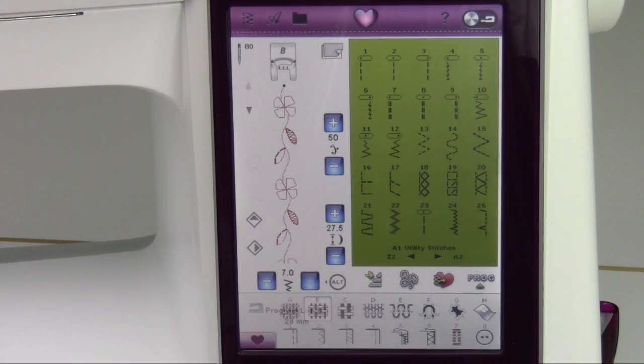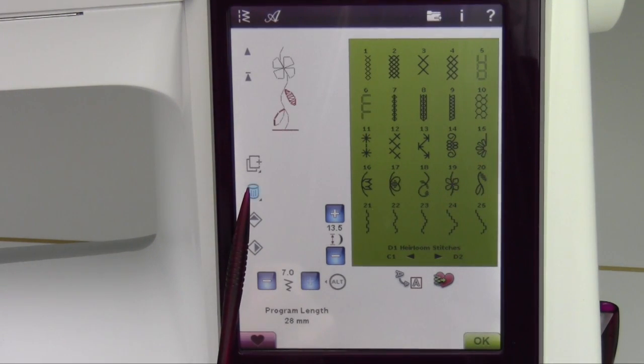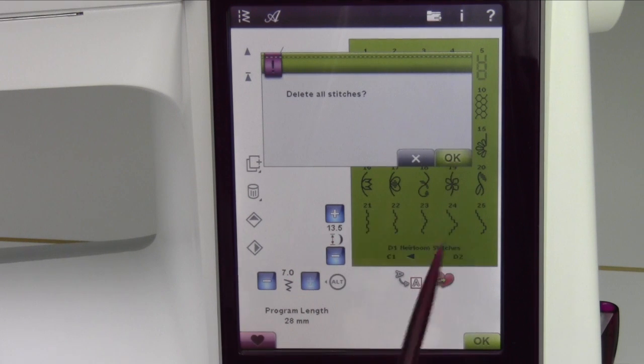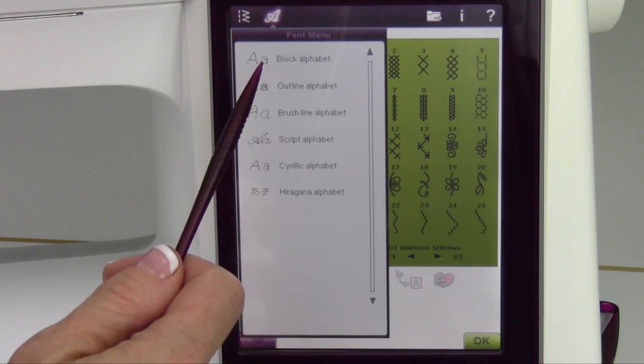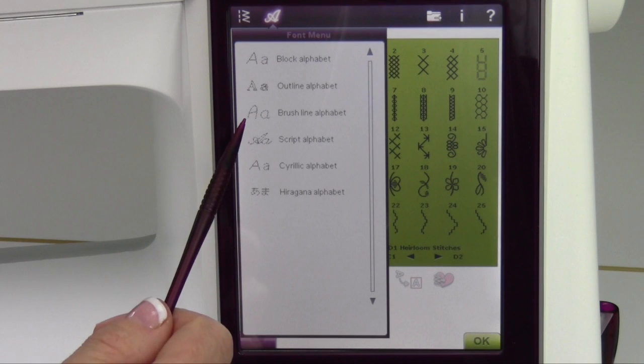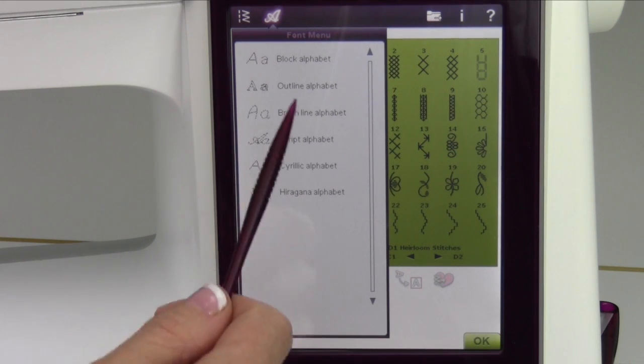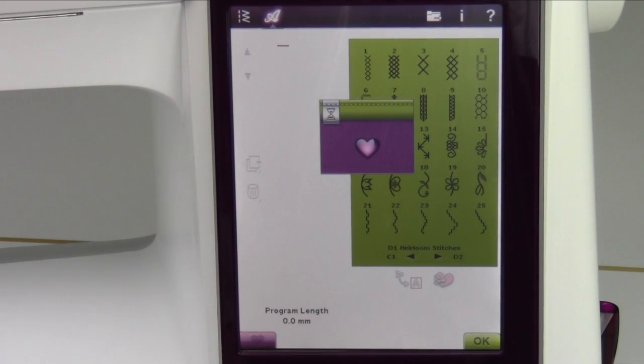Let's go back to Program, hold on the trash can, delete all stitches, OK. And then touch the A or the font menu at the top of the screen. The block letters outline, brush outline, and script, and these two are not specifically American, but there is other alphabets there too. So we're just going to pull up your alphabets.